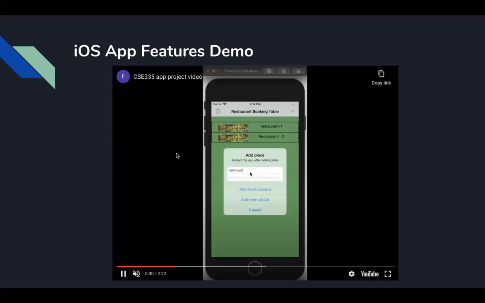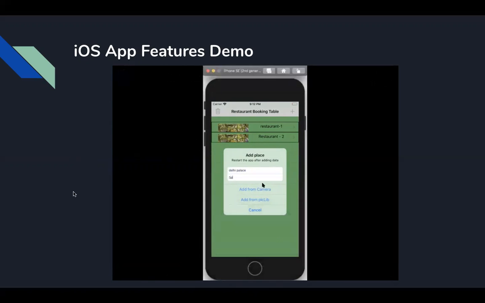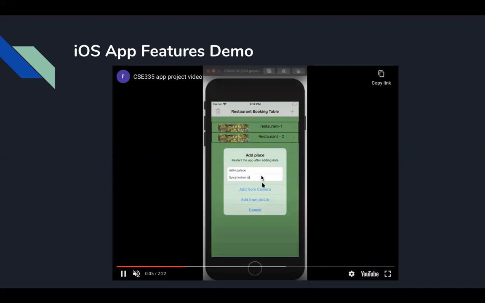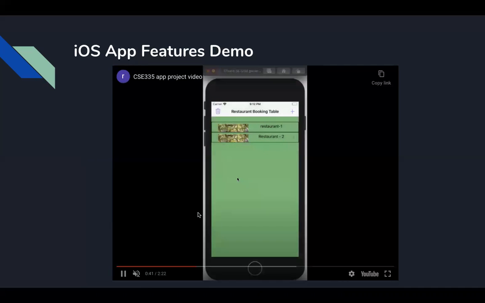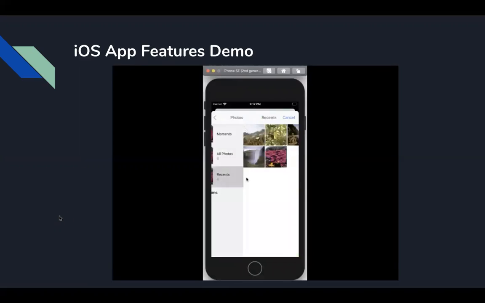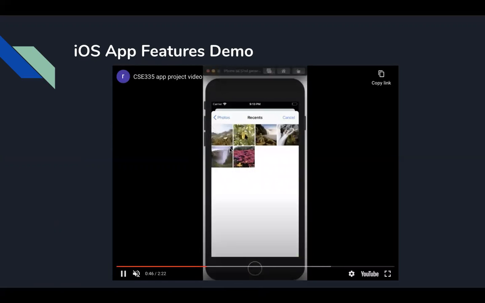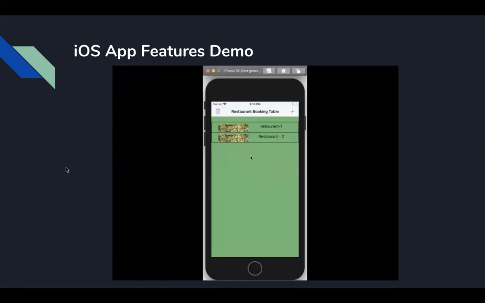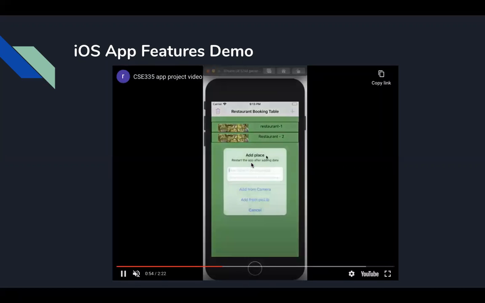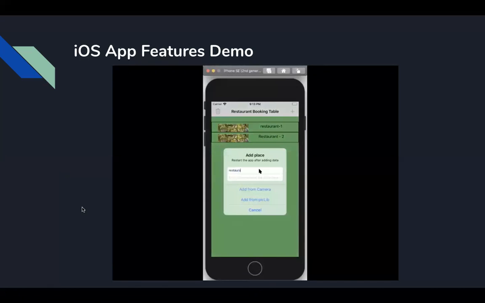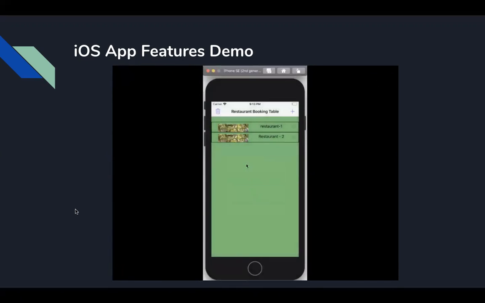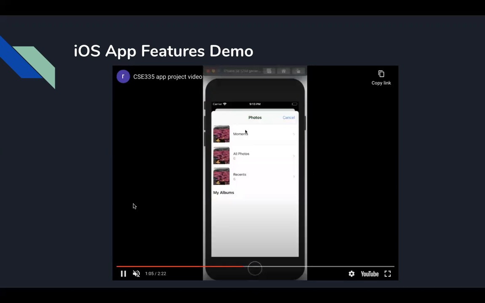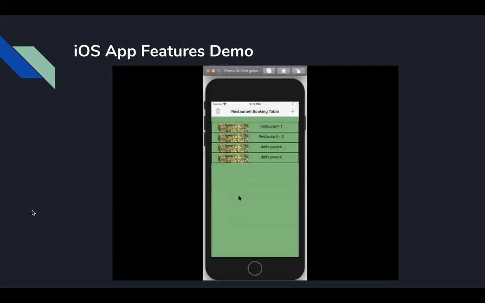We'll be adding a new place, a new restaurant called Delhi Palace, and a description to go along with it, like spicy Indian food. We'll also be adding an image from our album. Right now, these are just the default images available in the album, but a user can also capture an image from whichever restaurant they go to and add it here. We'll be adding more restaurants as well. Maybe another, restaurant 4, for example. And now, as you see, again, we'll be adding an image to it.